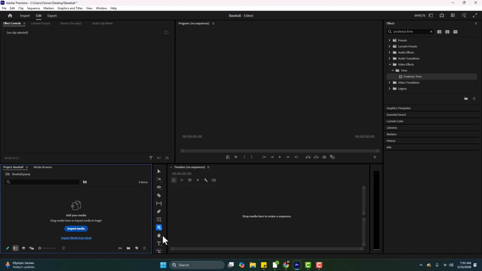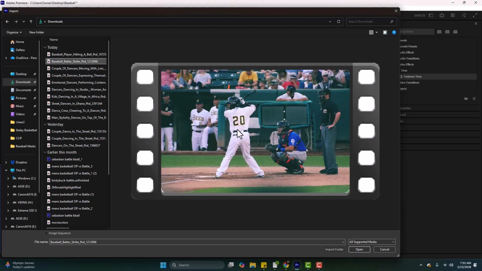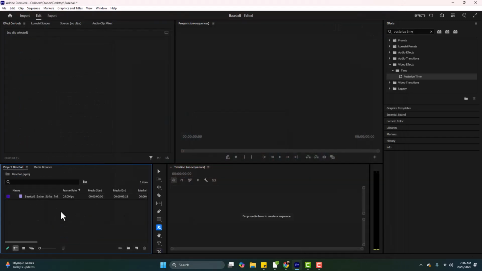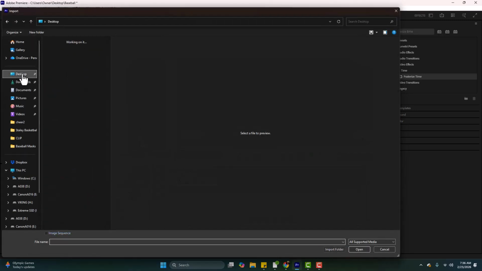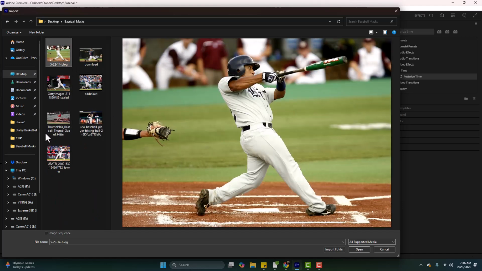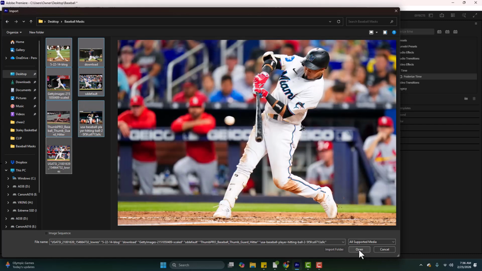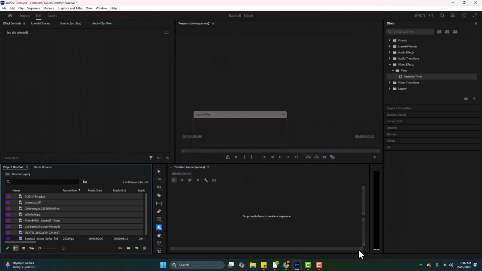I'm going to click Import Media. When I click Import Media, I'm looking at my downloads, and I should see this one right here. This is the one I want to import. So I'm going to click Open, import that one. Then I'm going to double click, go to my desktop, and import my baseball images. Looks like I'm short one, but I'll just do it with 7. I want you doing it with 8, so I import those.